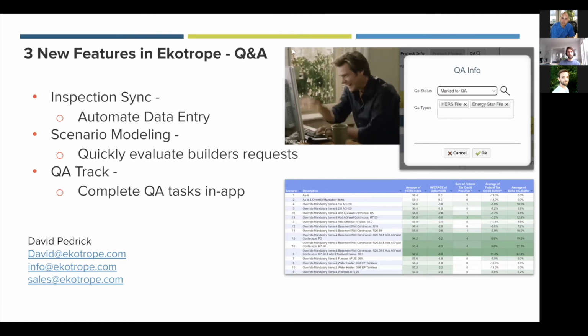So the first question is regarding inspection sync and the model number matching. Somebody wanted to know, if you don't have a perfect match or something doesn't match up perfectly, how will you be notified? Will you get an email? And what level of granularity do I have in editing that change?